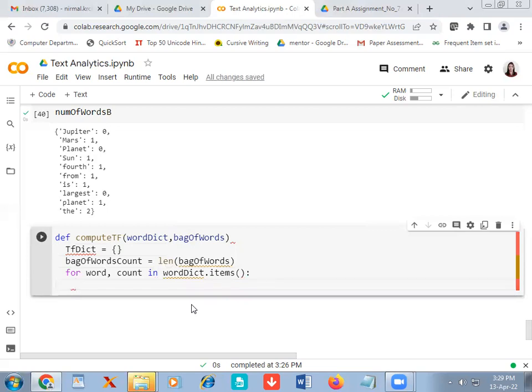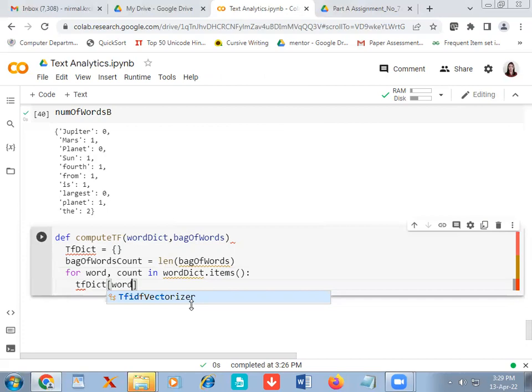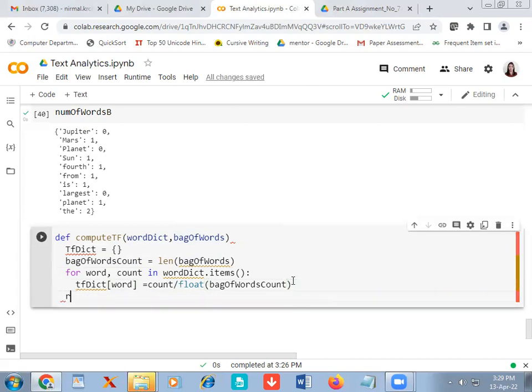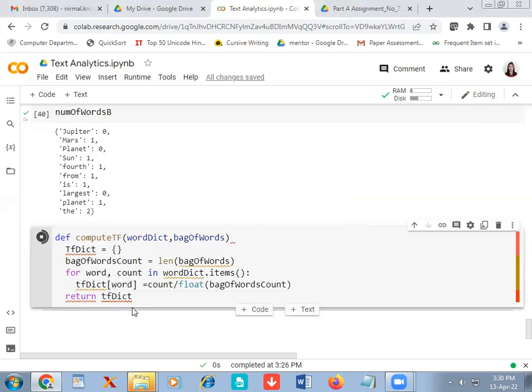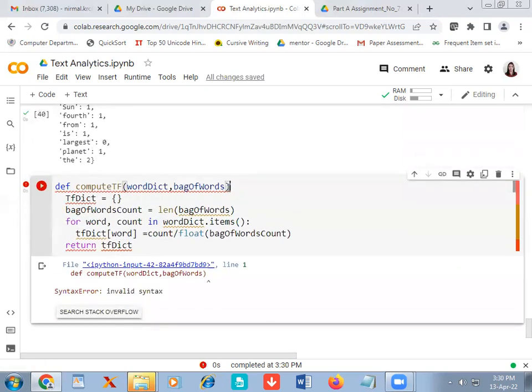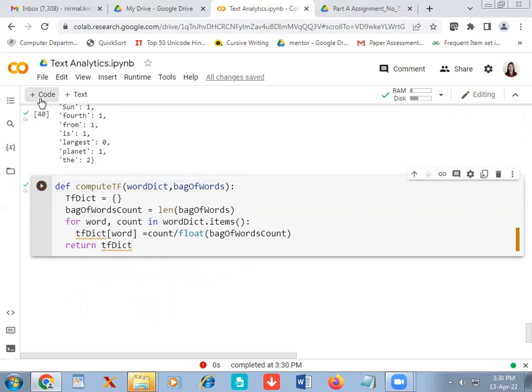Next, if I want to find out the term frequency of every word in the dictionary, I should write TFDICT of word, and then I will write the count. It is the count of occurrence divided by the total number of words. I'm going to convert the total into float, and the total number of words will be passed here, the bag of words count. And then I'm going to return my frequency, that is TFDICT. Okay, so this is my function. Let me check for any errors. For this function I need a colon. Done.